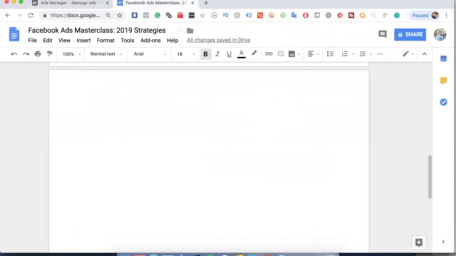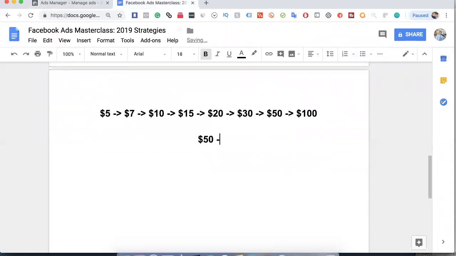So I started out at $5 per day, and I'm increasing in this way: 5, 7, 10, 15, 20, 30, going in that scaling direction. Then I'm doing 50, and from there on I just do 100. And then usually I go from 50 to 500 and then manual bid.